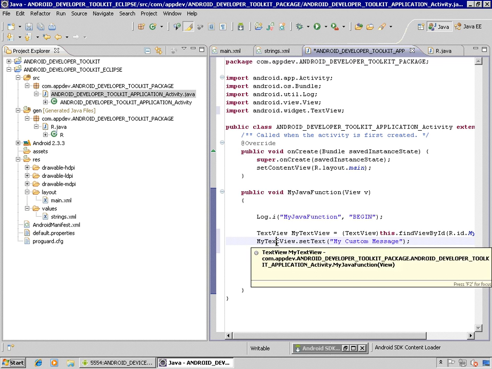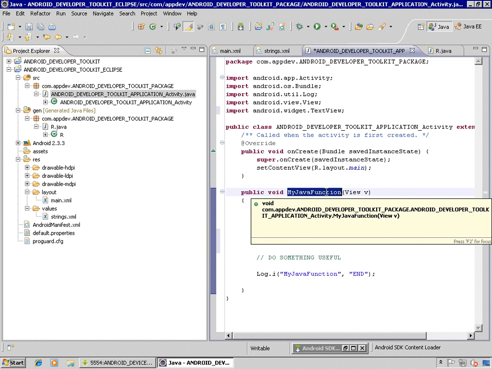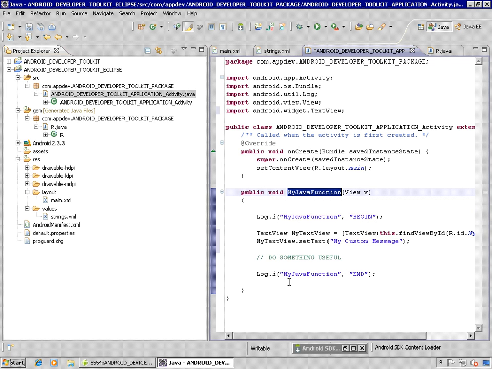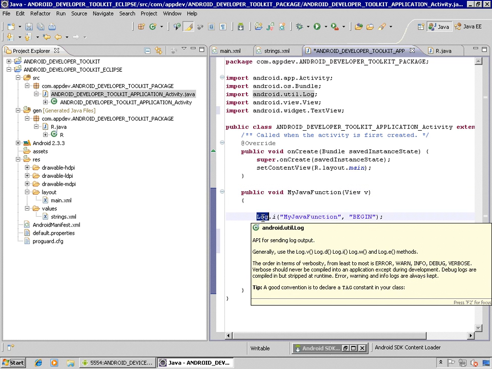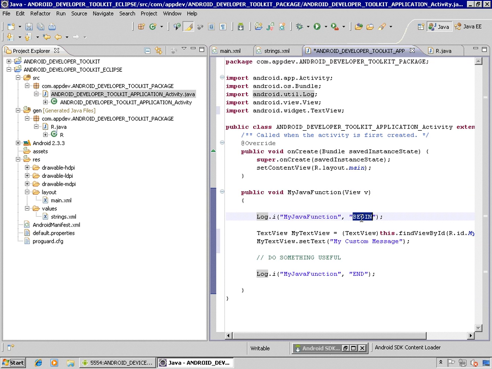This time around, when we click on the button and invoke the myJava function, first we'll see the output in the log file, begin. Then we're going to see the content change inside the text view. And that'll be wrapped up by the log file seeing the message that says end.